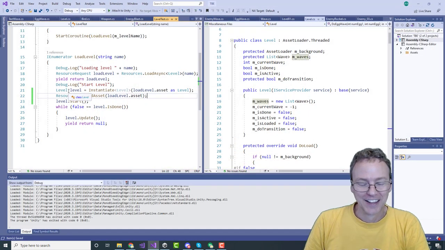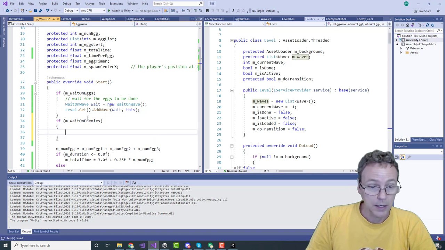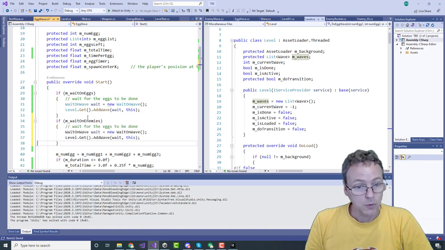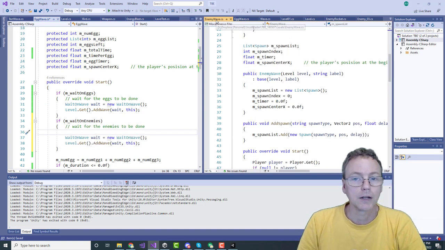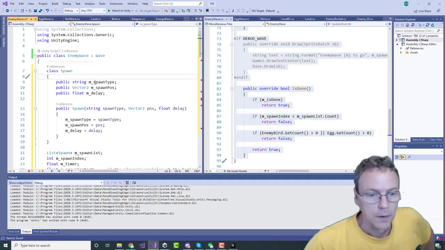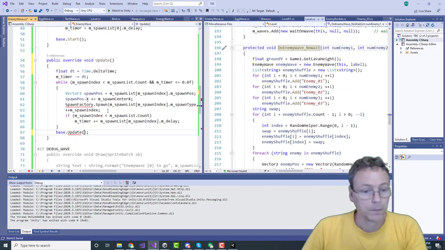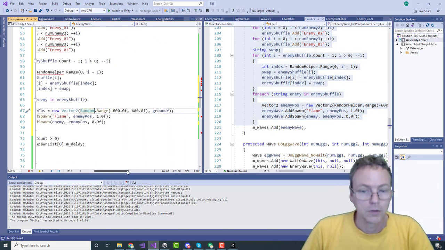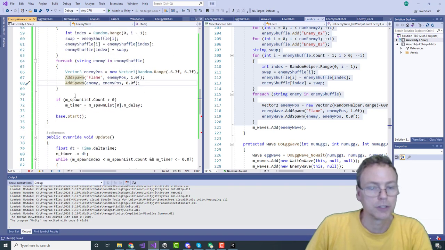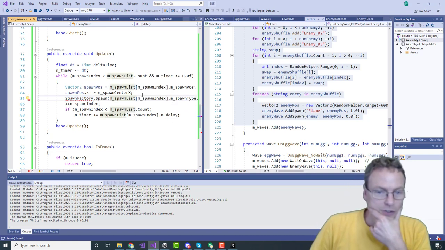Okay, that wasn't good. If m weight on enemies, we're going to add another one. We need to wait for the enemies as well. Enemy wave, which I haven't ported over yet, I don't believe. Create enemy wave. Seems good so far. The spawn factory. We don't have a spawn factory.